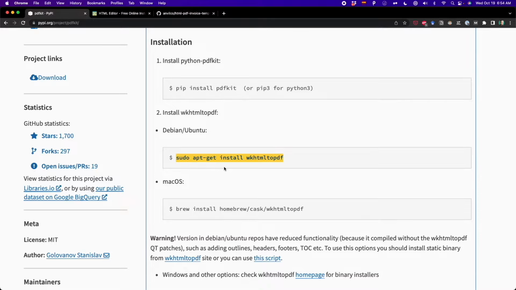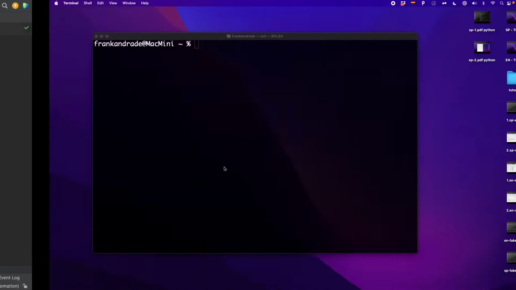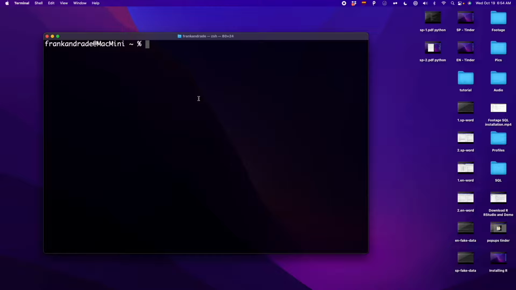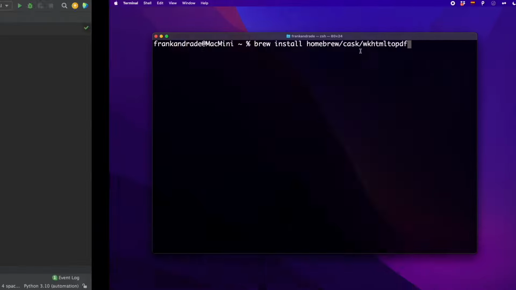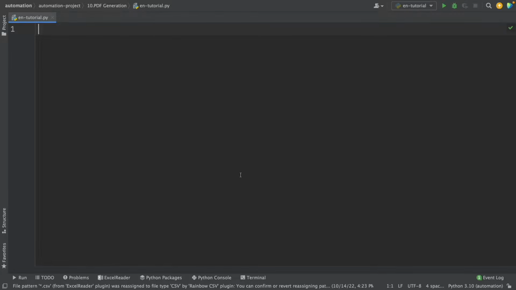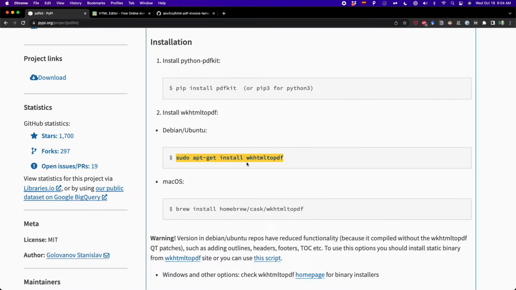But since I'm on a Mac, I'm going to open up the terminal and paste this command. And once you have this, you have to press enter to install wkhtmltopdf. Notice that you need to have brew installed on your computer before running this command. So you can go to the official website of brew to install this on your Mac. All right, now once you have wkhtmltopdf, we can start with this tutorial.